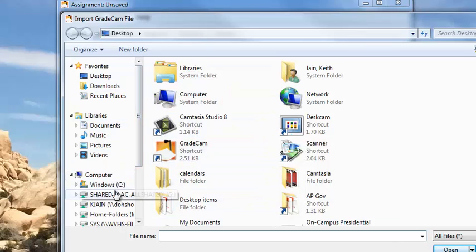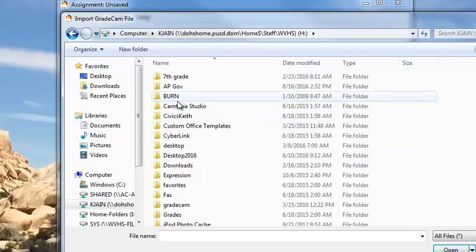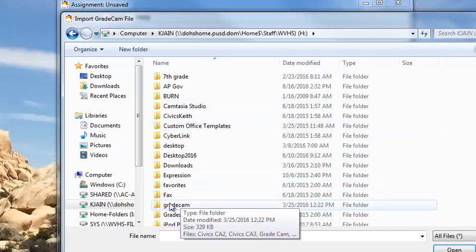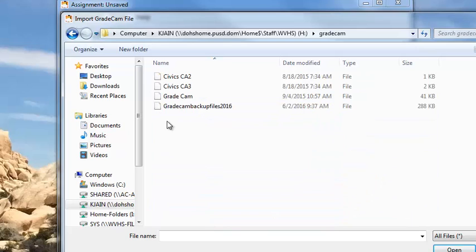I actually, for myself, in my own directory, made a GradeCam folder. You can see that. Let me find it for you. You can see it right here. GradeCam, I go in here. Here's my backups from 2016. I'll open that up, and it'll suck all of my test banks in from last year, and so all of my tests and things will be back.